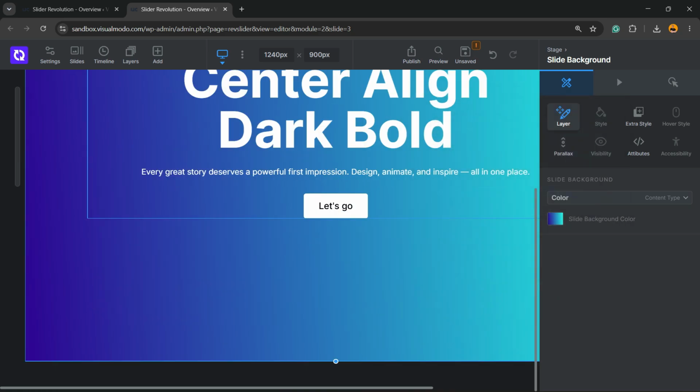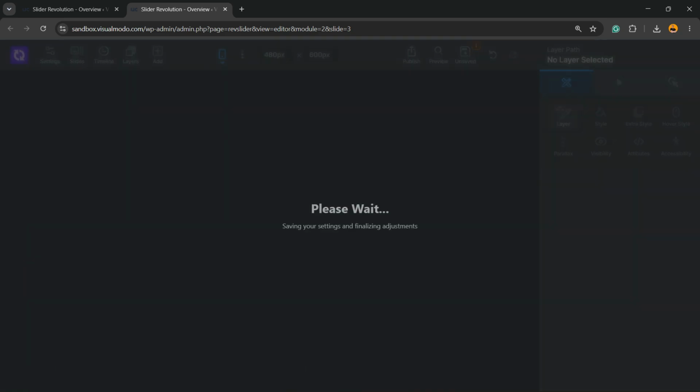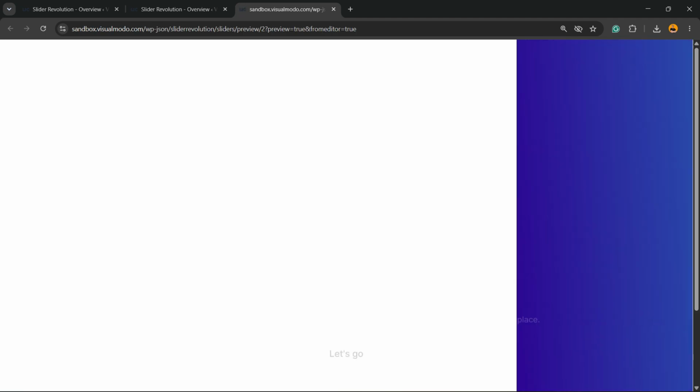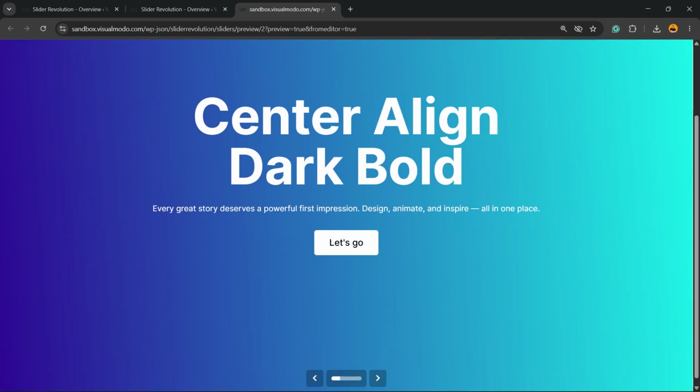After selecting your color, you can save the change on your slider by clicking on this diskette option. And you can preview to check how the slider is going to look. And that's it. I hope you guys enjoyed this video.